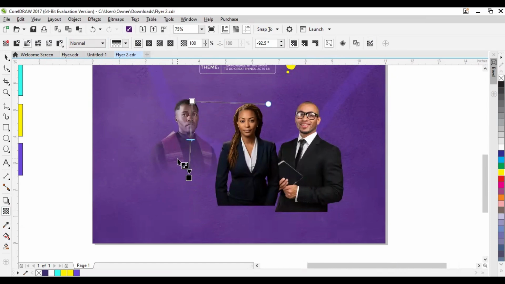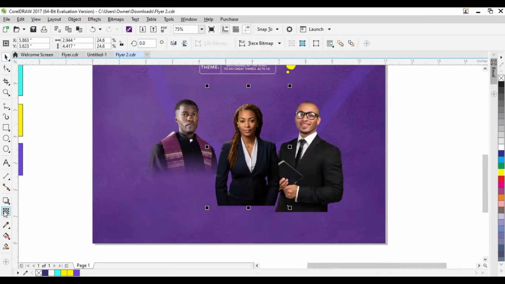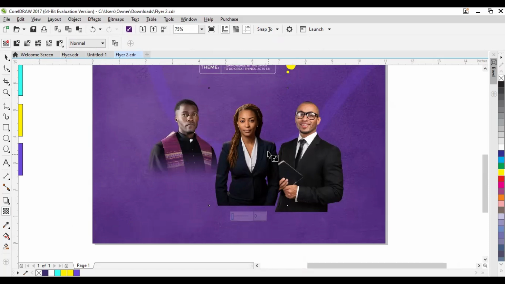So we want to see more of his upper body. So I'm going to move this circle down. Just hold and drag it down. Okay, as you can see, something like this. And now this is what we are looking for. Okay, so in the same way, you can select the lady pasta, and then you can go in the transparency tool.